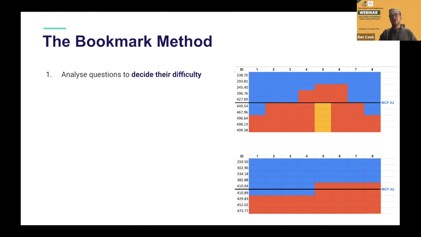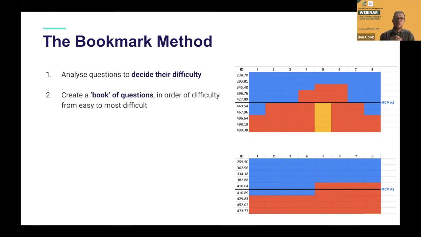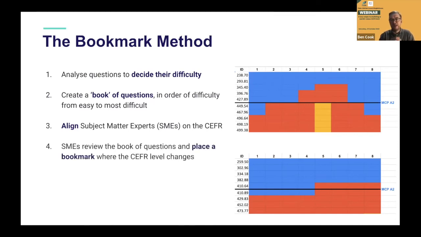We can say, well, the easy ones are at the lower end of the scale, and the hard ones are at the higher end of the scale. So that's the first step for this method. Secondly, we then create what we call a book of questions in order of difficulty. So we create perhaps 30 or 40 different questions from easy to difficult. And then we align our subject matter experts, our SMEs. These are people who are experienced in the CEFR, experienced in this method. We do an alignment session, make sure everyone has a shared understanding of the CEFR. And then we give them that book. And we ask them to place a bookmark where the CEFR level changes.